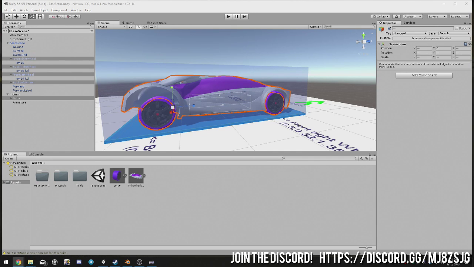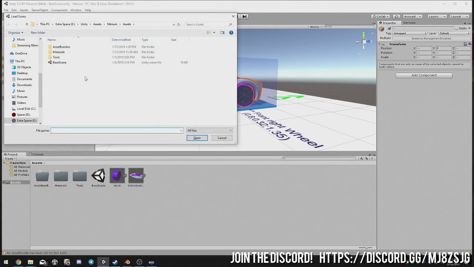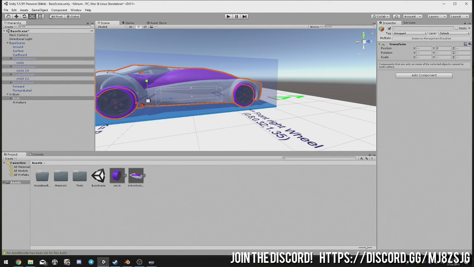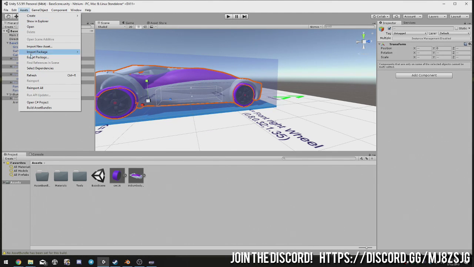Now let's see. What am I gonna do here? Okay. Bundle. If you want to create more than one car, just mark the prefab. Okay. And so now I have to open the assets. I don't know why I marked it as Nitrium. Where did I export that? Components. Export package. Okay. What am I doing here?